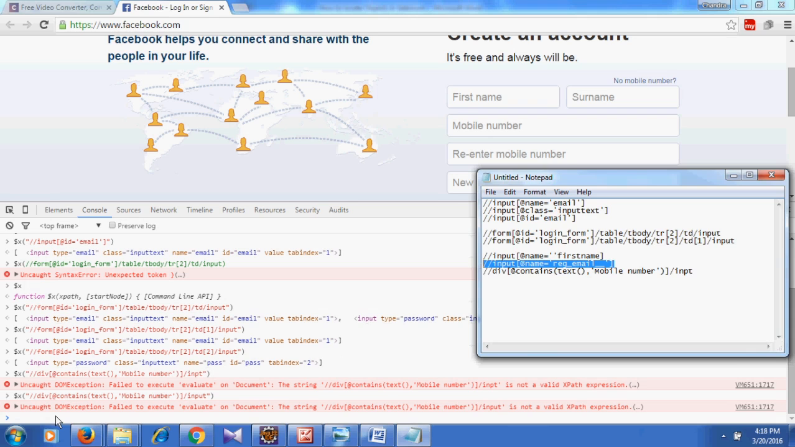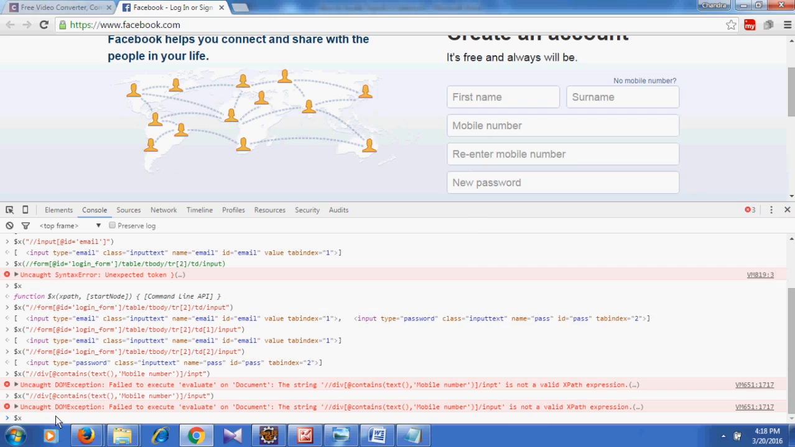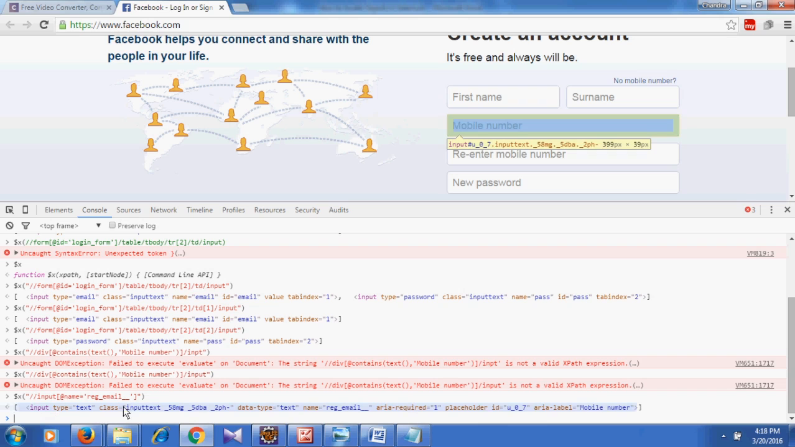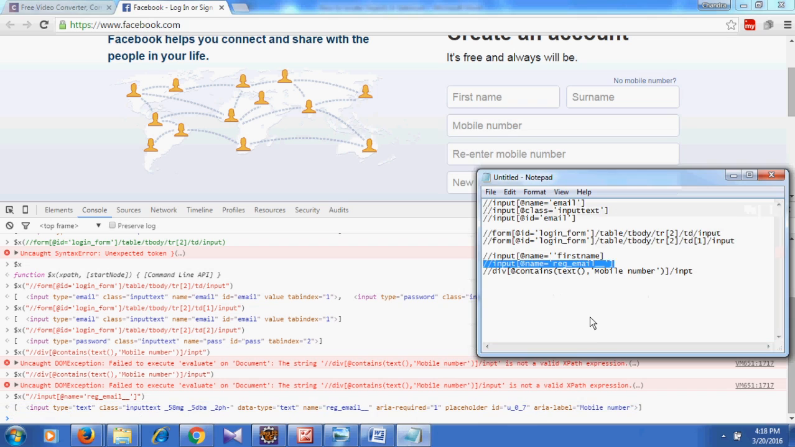But before jumping to that, I will check this for registration. I'll check for the surname. So what I will do, I will write the XPath with double quotes. So this is working, right? See, it is fetching your mobile number. If you write name is equal to registration, you will see this is working.